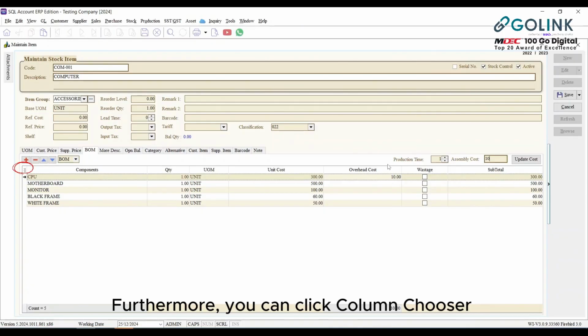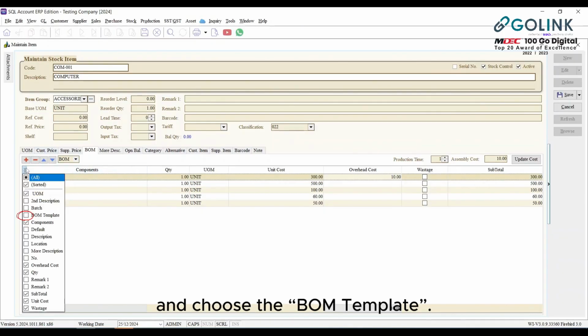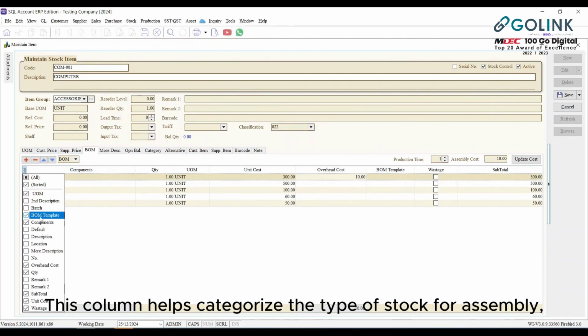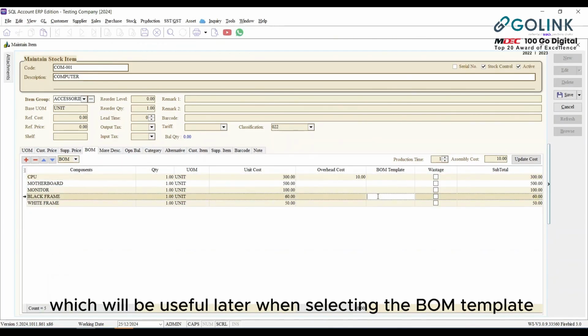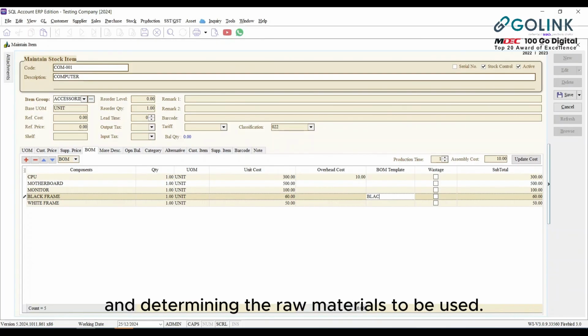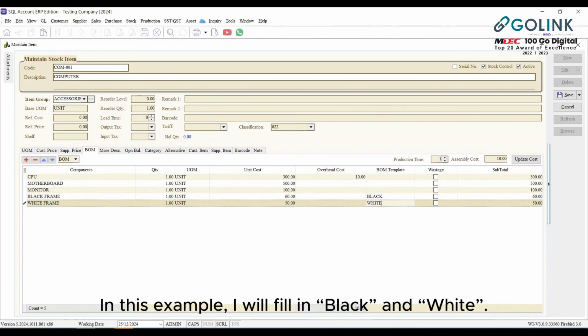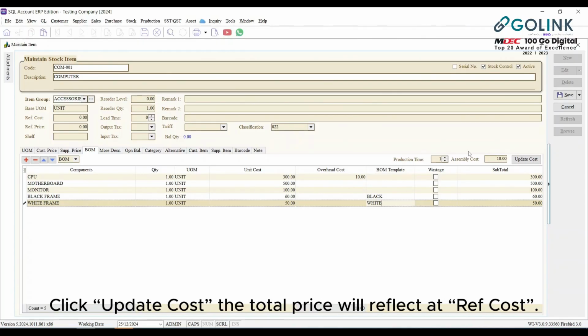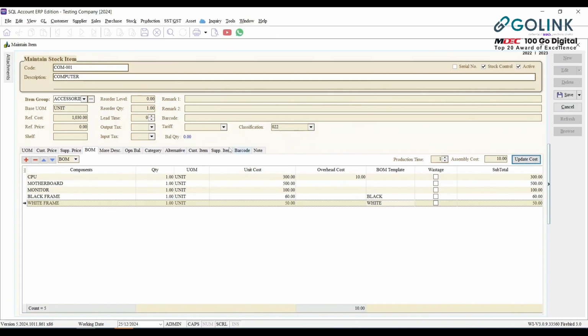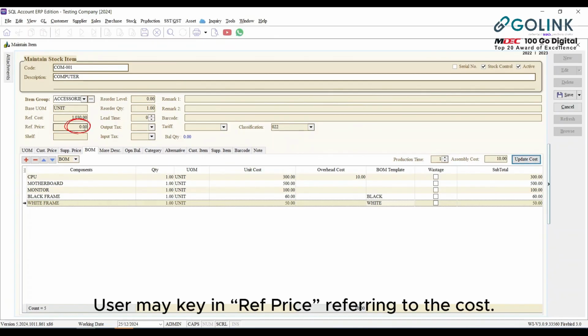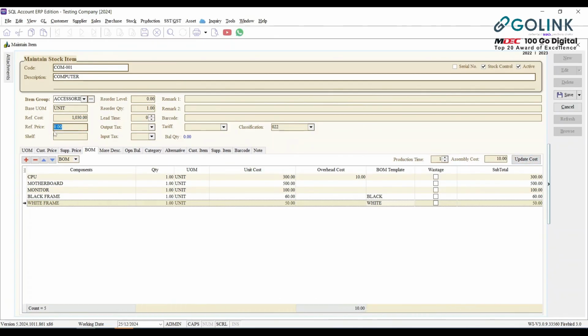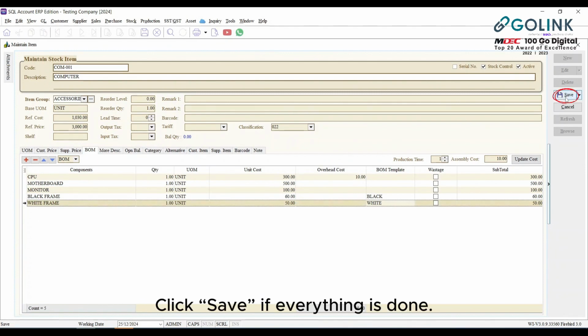Furthermore, you can click Column Chooser and choose the BOM template. This column helps categorize the type of stock for assembly, which will be useful later when selecting the BOM template and determining the raw materials to be used. In this example, I will fill in black and white. Click Update Cost. The total price will reflect at reference cost. User may key in reference price referring to the cost. Click Save if everything is done.